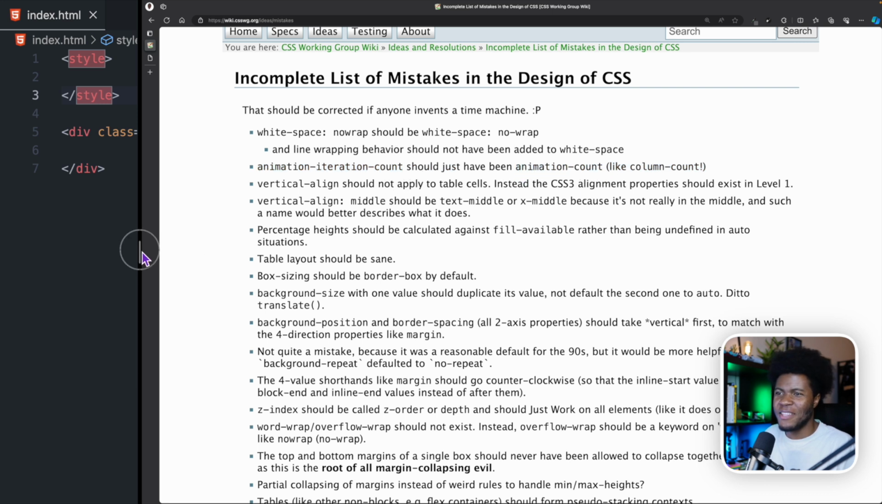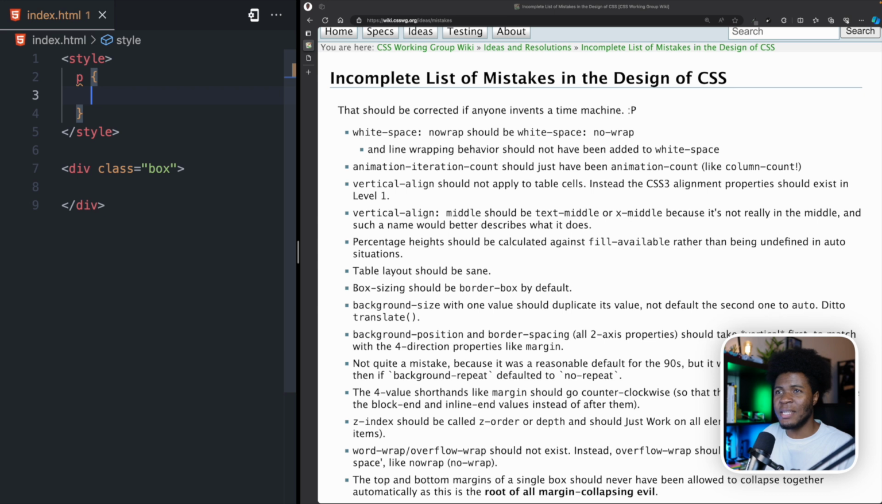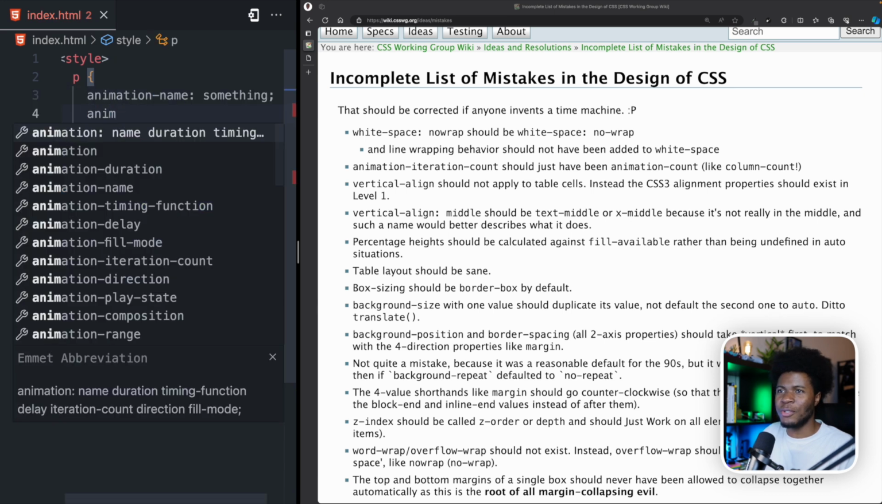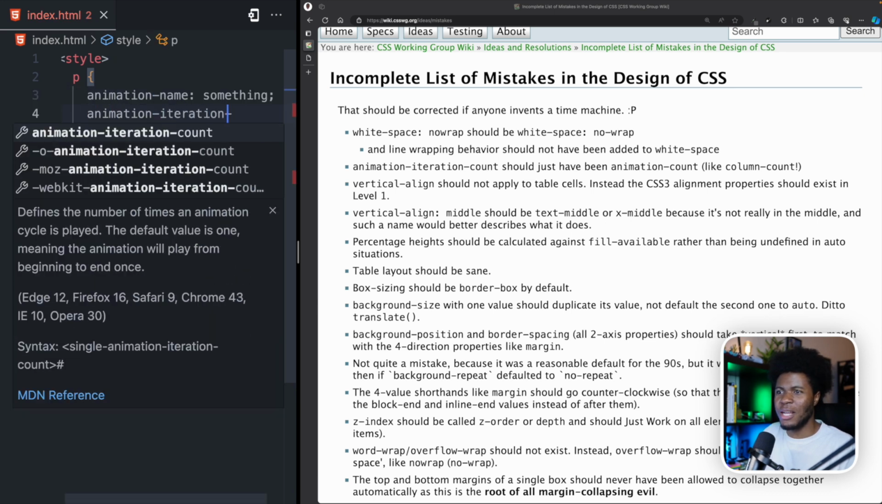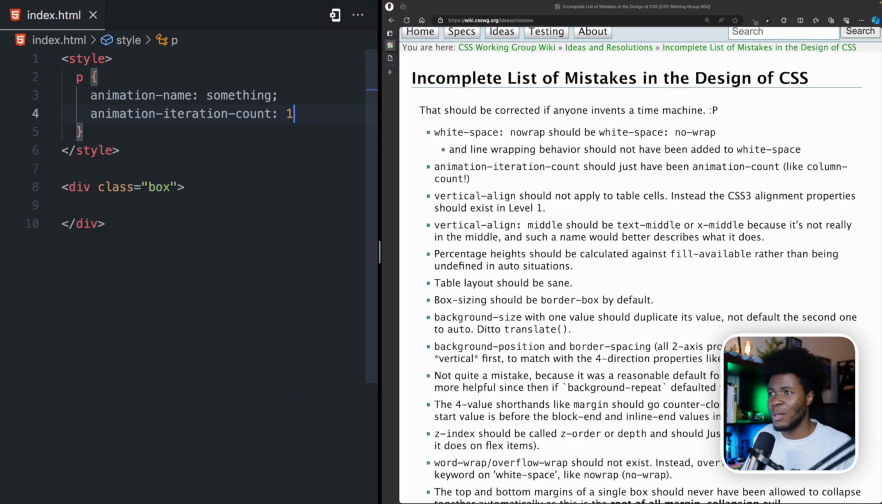And I really agree with this one, because when you're adding animations, you have animation iteration count, which allows you to specify how many times the animation will play. So here you can add 1, you can add 2, you can add infinite if you want it to repeat forever. But I do agree that this name is just so long. Animation count would have just been fine.